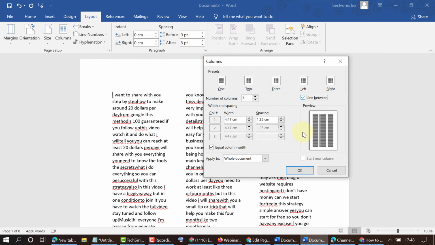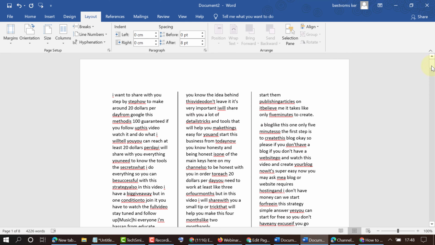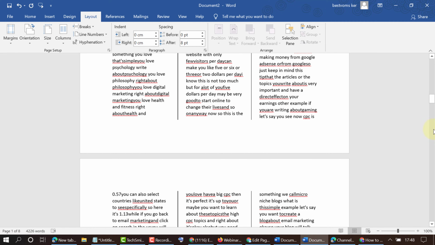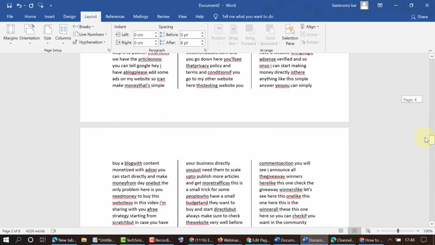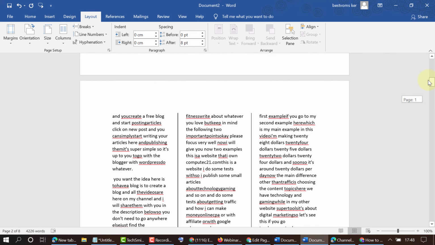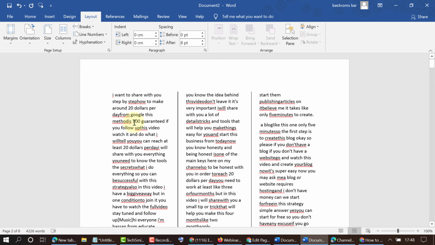like a line between. So all columns have a line in between. So this is, friends, by this quick method we can know how to add columns in an MS Word document.